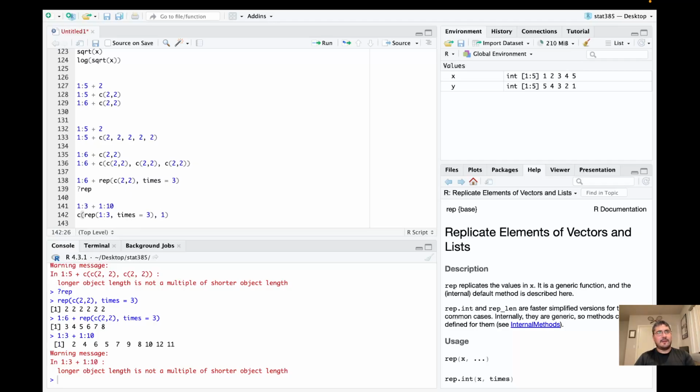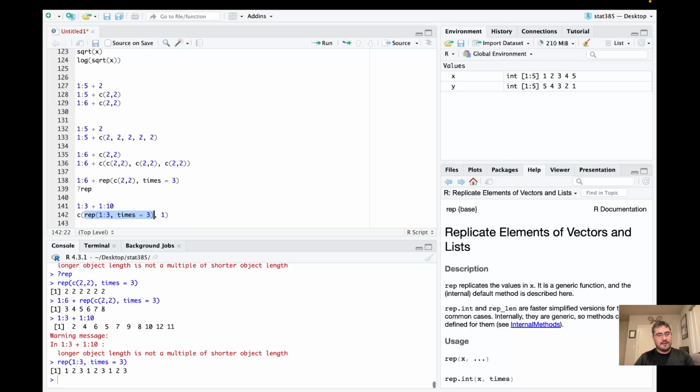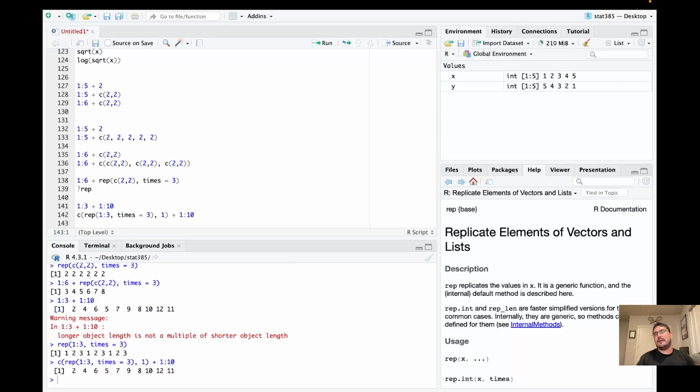Okay, so what is this going to do? I'm going to take the integer vector 1, 2, 3, and repeat it 3 times, giving me 9 elements. So now I have a vector of 9 elements. Let's check it out. Yep: 1, 2, 3, 1, 2, 3, 1, 2, 3. And then I'm going to combine it with a single 1, and that gives us 10. So this all works. Okay, great.